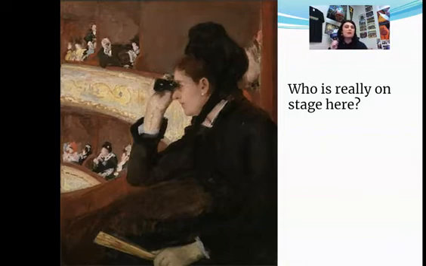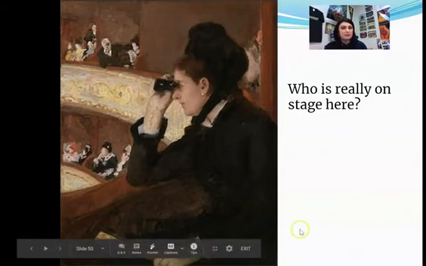And here is a woman at the theater box, a very, very candid moment. But if you notice, there's a man also looking over at her. So she is really the one that's on stage, which I think is kind of interesting.